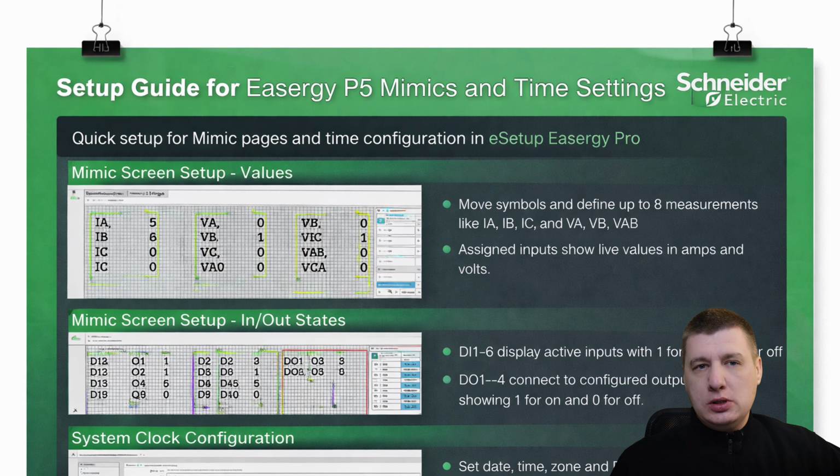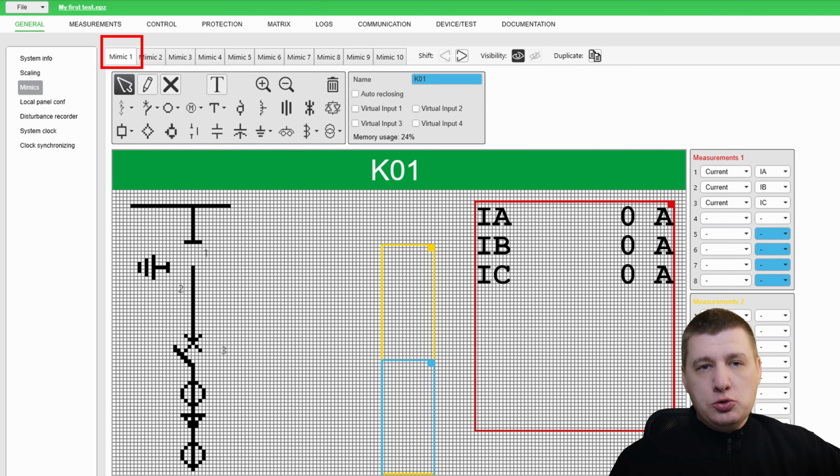In this video, we'll build some mimic screens in the software. Operators usually need a fast one-look view during commissioning and fault analysis. The software shows a single line diagram, the local panel, plus up to 8 selected measurements, while you configure your mimics in the setup.